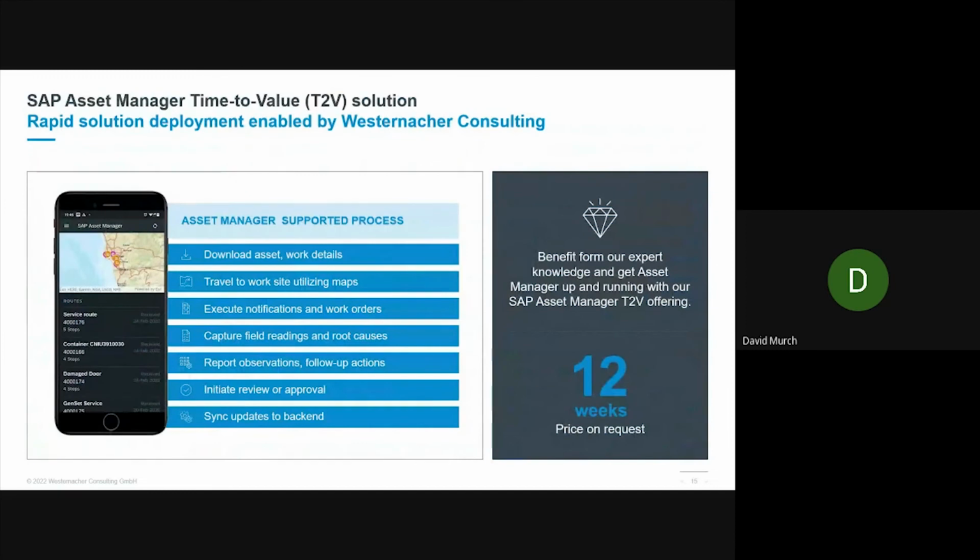Now that you've seen a lot about the solution itself, the next question is, and we went through the same thing, how do you implement it? Based on the experience we've had implementing it, we put together a bundle that would help people follow this journey. We're calling it our time to value solution, and it really has three parts.